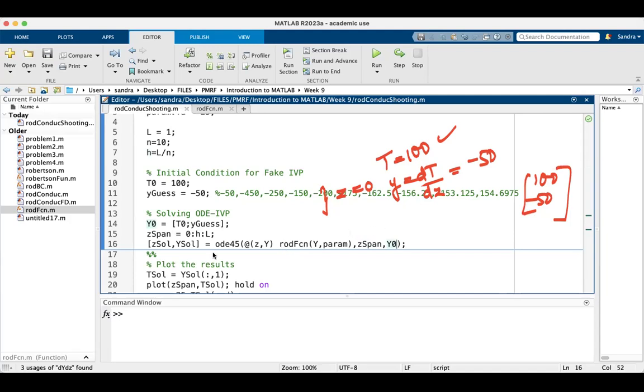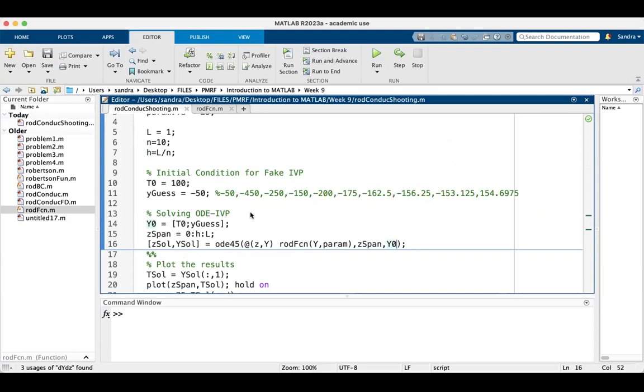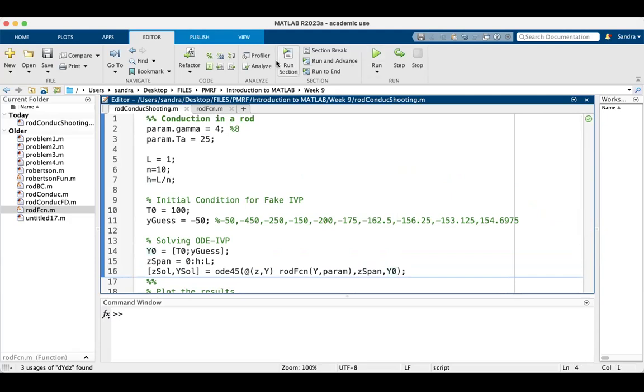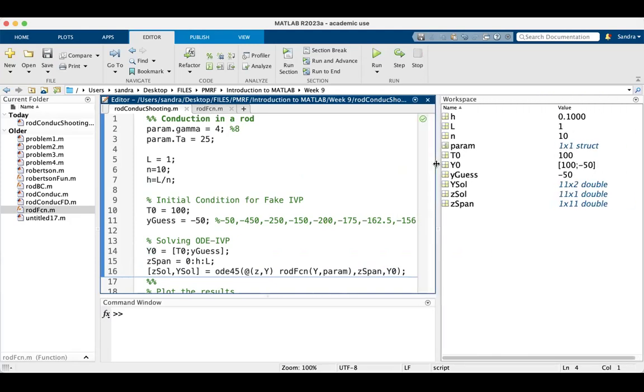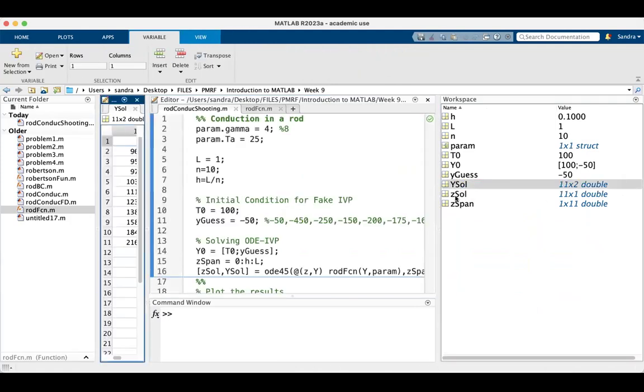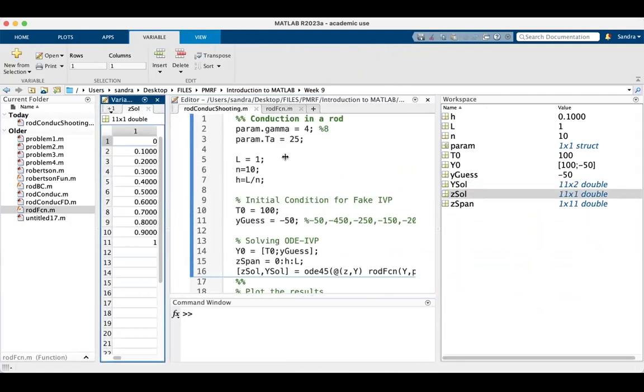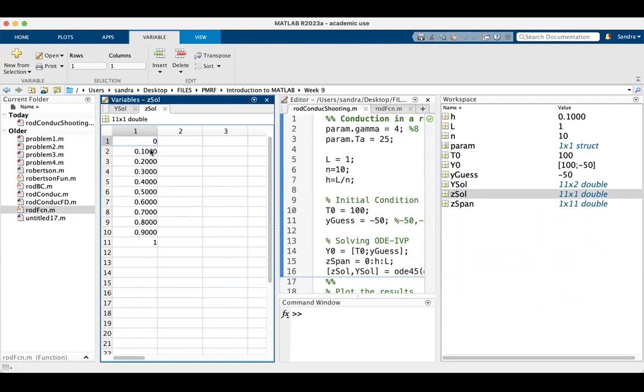Now, when I run this solver, I'll be getting for every z what is the y sol. And that y sol will have both T and y. So let me run this. When I run the first section, the solver is running. Okay, I get something like this. So this is my y sol and this is my z sol. My zspan is from 0 to 1. You can see 0, 0.1, 0.2. The grid is still 1.